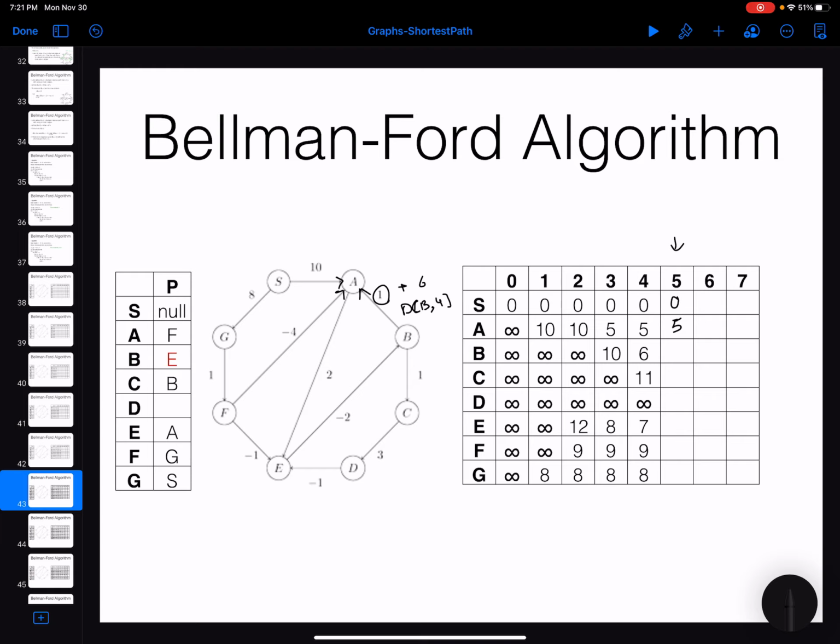How about B? The only incoming edge for B is coming from E. The cost of E and 4 has been updated basically. It is now 7. So 7 minus 2, this is going to be 5. The cost for B is now updated. Okay, so the parent will be the same as before basically, but because the cost for E has been updated, the distance for B, sorry, B, not F, has been updated as well.